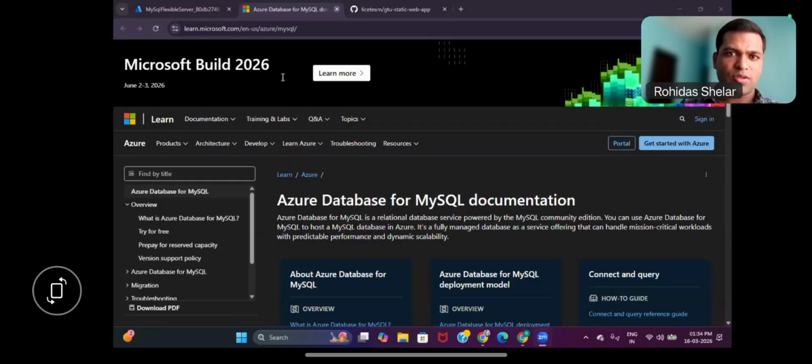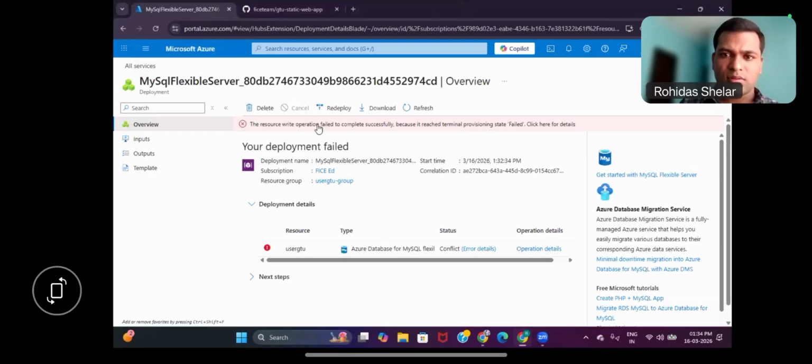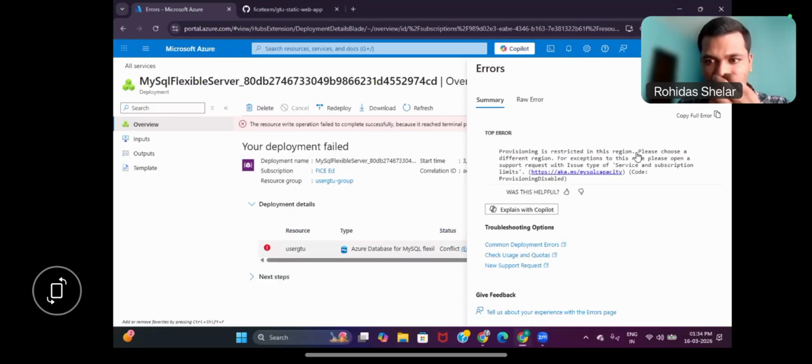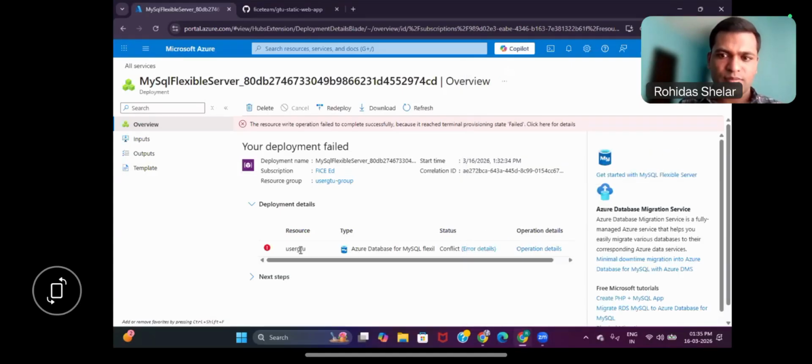The error is provisioning restricted in this region. Choose a different region, or for an exception to this rule, please open a support request and issue the service subscription. Okay, no need to worry. Just do one thing, guys.